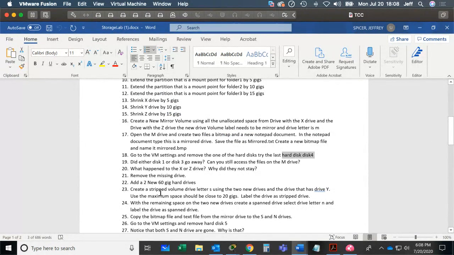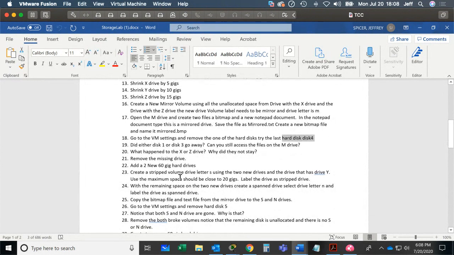Then remove the missing drive. Add 2 new 60 gig hard drives. Create a striped volume drive, letter S, using the 2 new drives and the drive that has drive Y, and use the maximum space. It should be close to 20 gigs. Label the drive as a striped drive.